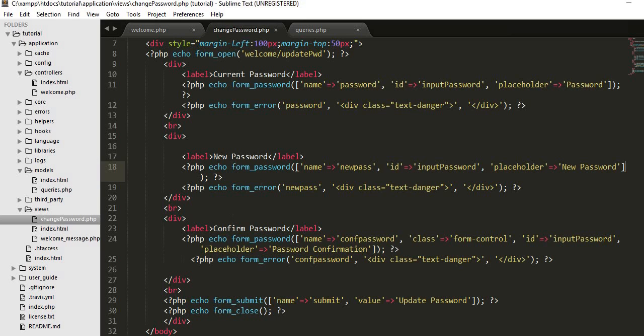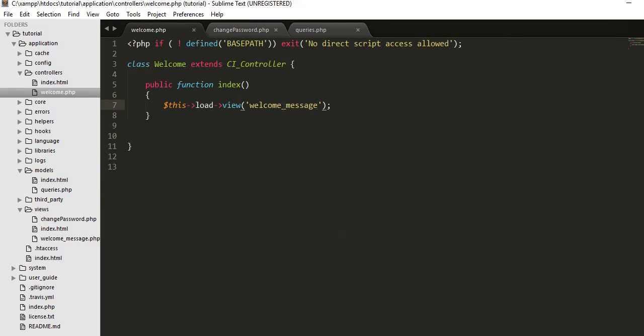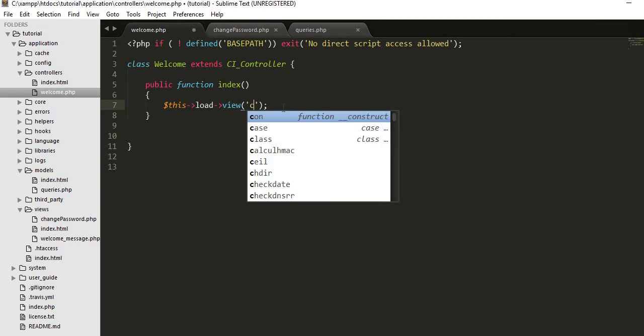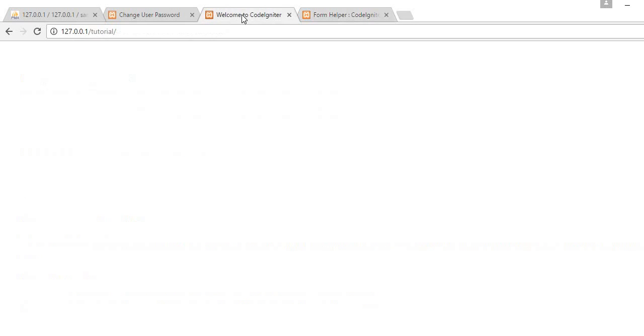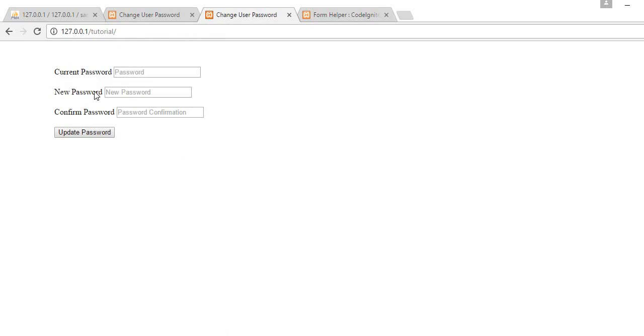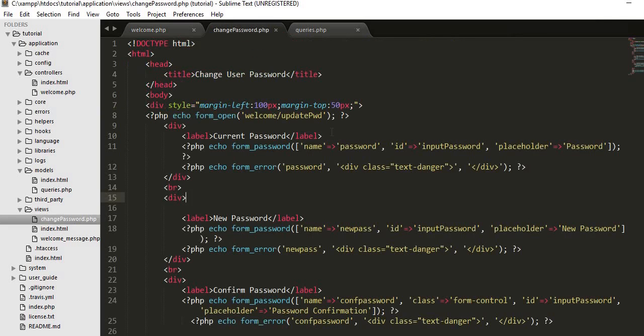Now here I have created a form, and now I need to change my view to change password. Save it, and now refresh it. You can see I'm getting a form with current password, new password and confirm password fields on my page, with an update password button. Whenever I click on the update password button, it should take me to the update password function inside welcome. So I have to create that function now.